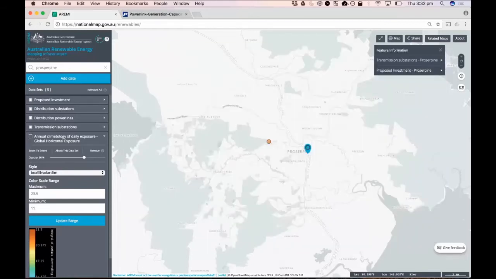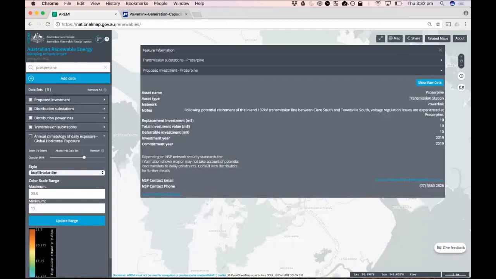So you can see that there is a $10 million replacement investment that's happening in 2019. And from the comments that are here, you can see that there are some voltage regulation issues going on upstream. So for a solar farm, that could signal a potential role for voltage regulation services using appropriately specified inverter controls. So let's turn that one off for the minute, or it might actually mean that some form of more dispatchable generation might be of interest, like bioenergy as well.